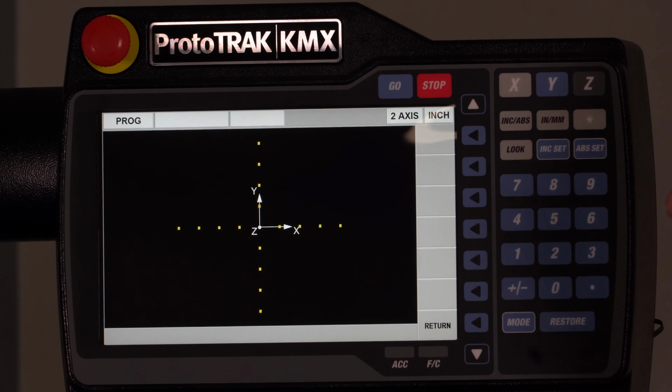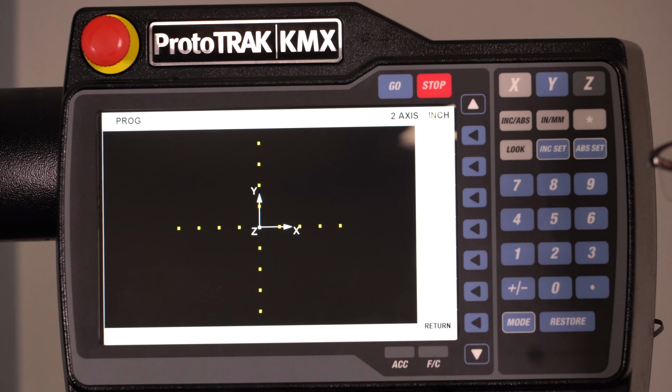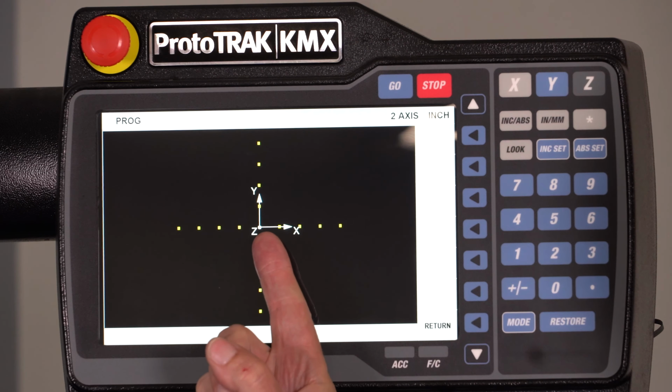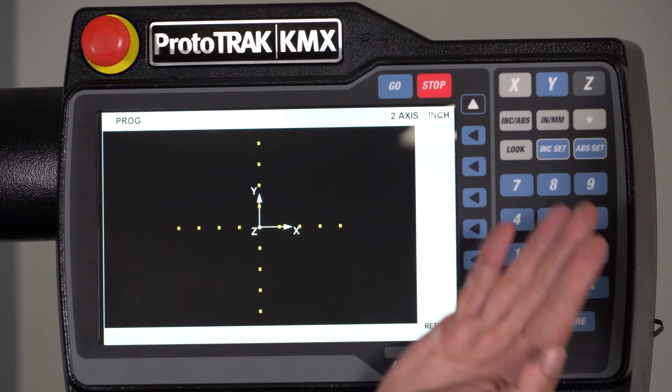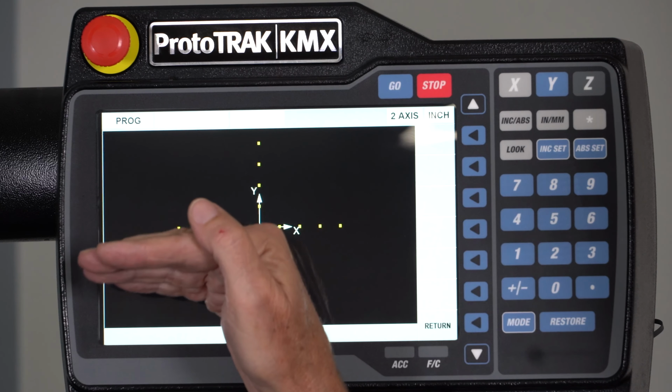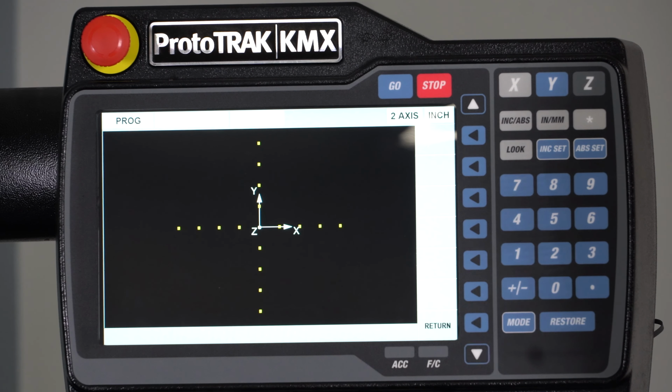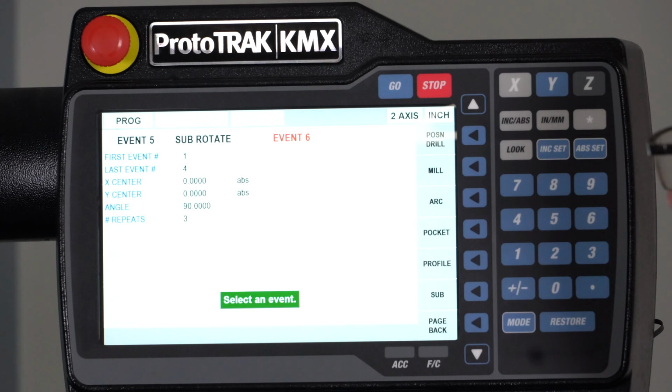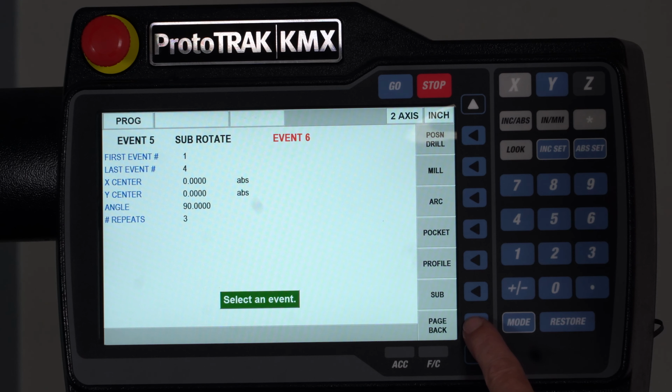And when I push the look button, you're going to see that I have 4 rows of holes. So each one has the original hole, and then the 3 after it, and then the 4 at a 90, 180, 270. Okay?